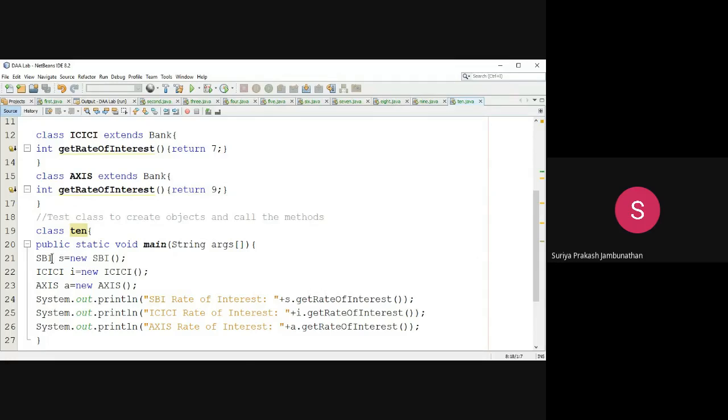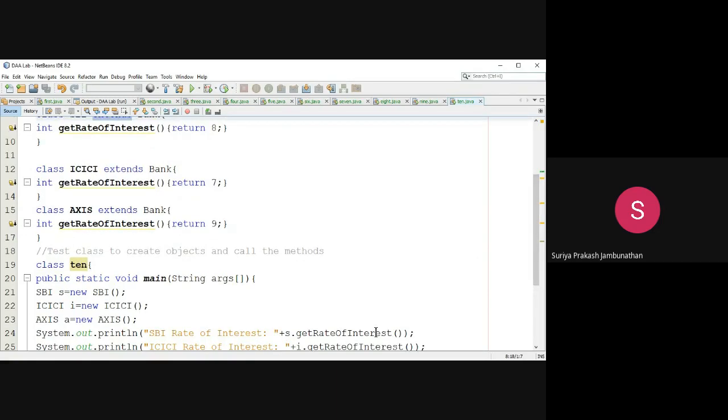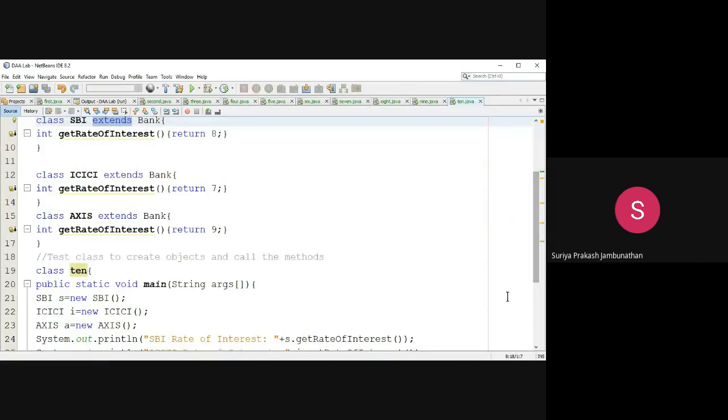For SBI, we created the object as S. For ICICI, we created the object as I. For Axis, we created the object as A. So S dot get rate of interest. What will be the output here? What will the get rate of interest inside the SBI method display? SBI method will return 8. Very good. Because we created the SBI object, and with use of that object we called the get rate of interest method. So inside the SBI object we have the get rate of interest method, so that will return 8, and 8 will come here and display as output.